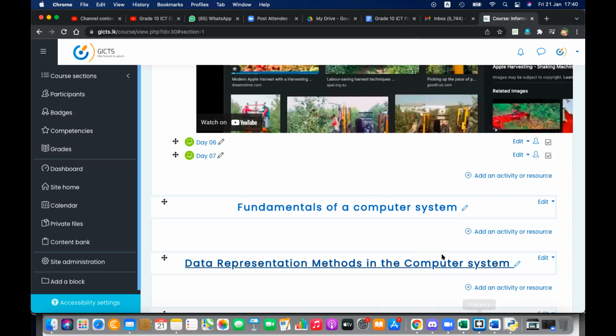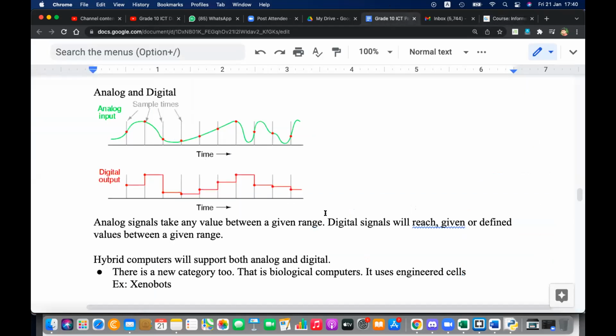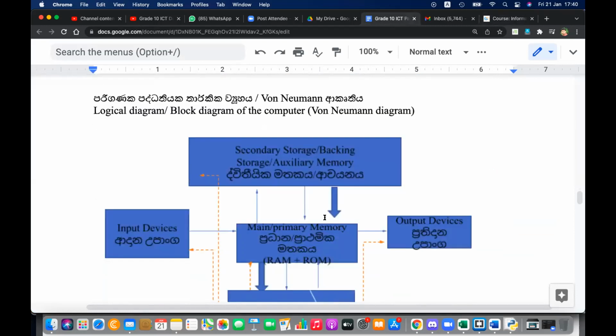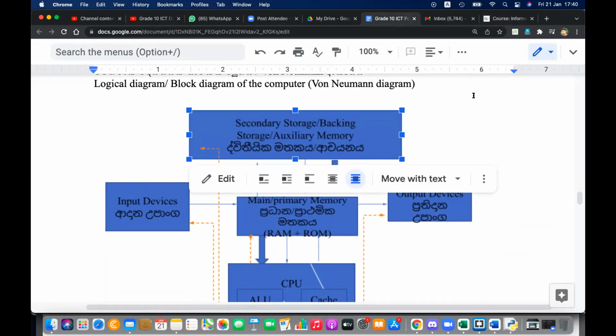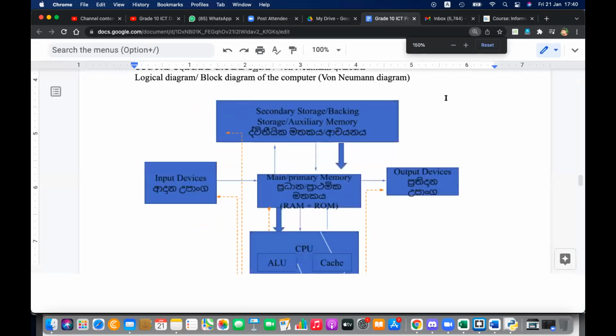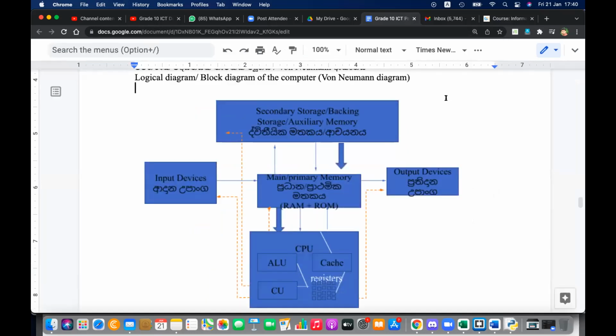Now let's move to the lesson. Right. So the first thing that we are going to learn is the logical or block diagram of the computer. For the Sinhala medium students, I have given Sinhala terms, but don't worry, no need to look at them. Just see what's there in this logical diagram. Why is this called a logical diagram? The reason is, it is not actually how the computer looks, but it describes how a computer works.